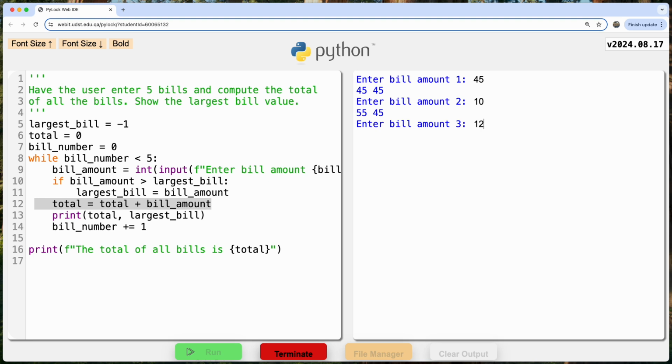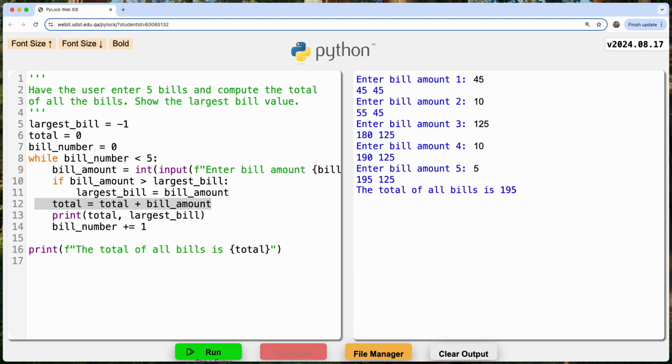So if we have, say, 125, that would replace the largest. Of course, the sum still continues to go up. And if we have a 10 item, it also doesn't change, and a 5 item, that's it. So the total of all bills is 195. I forgot to print the largest, but you can see it's right here inside that variable. Sorry, one extra print statement and we'd be okay.